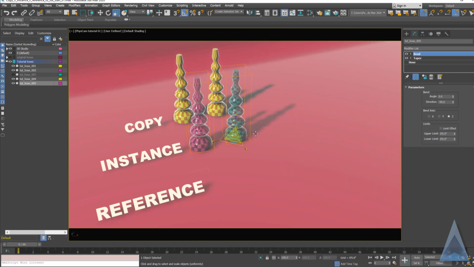And the instance has independent properties. That's pretty interesting because they're still the same object. If I bend, they're bending. So instances do have a little bit of independence.